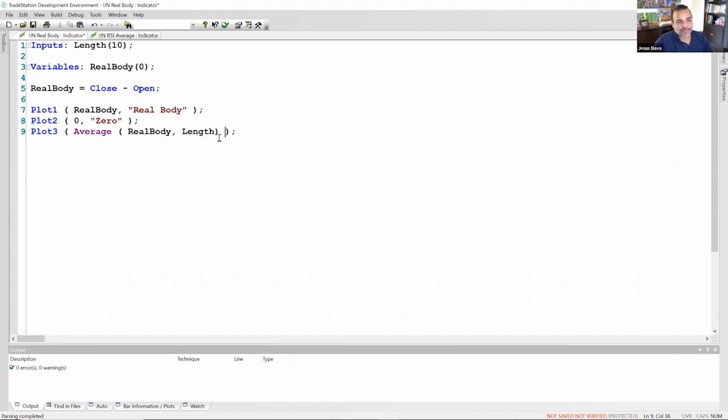Don't forget the matching parentheses. Remember that there's an opening parenthesis for the plot statement, and I have an opening parenthesis for the average. So I needed 2 closing parentheses at the very end, and then a semicolon to end that statement. Does that make sense?